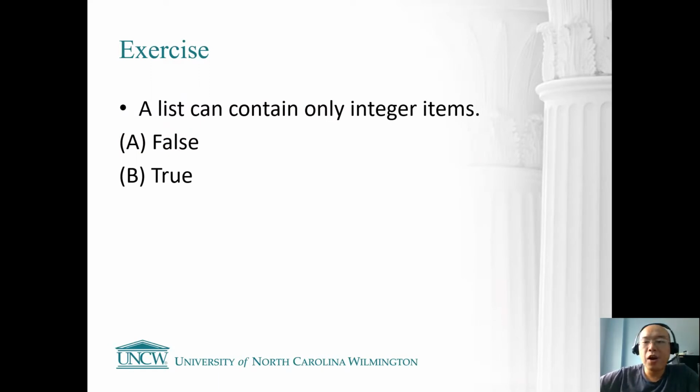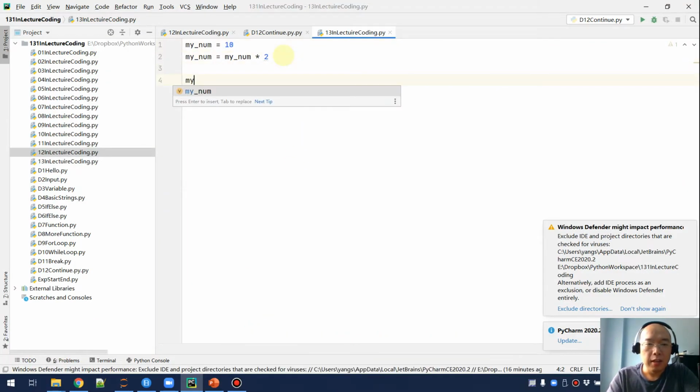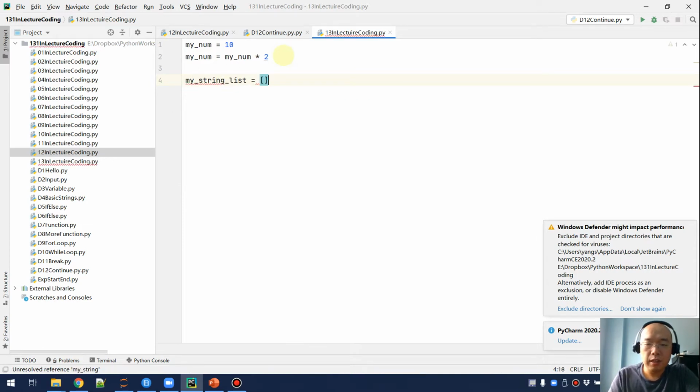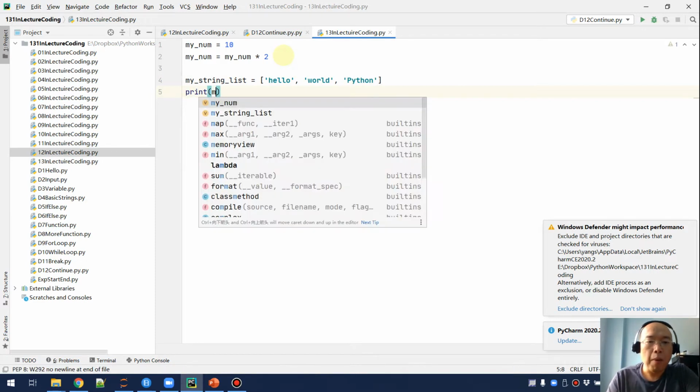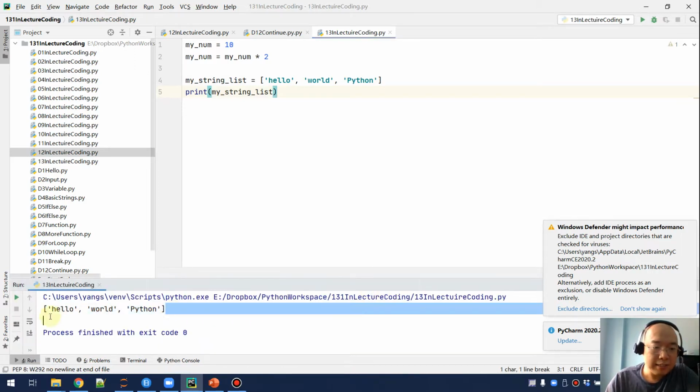Let's take a look at a quick exercise. A list can contain only integer items. Is that true or false? It is false, right? Because in Python, we can put anything into a list. So for example, I can say my_string_list equals, and then hello, and then world, and then Python. Now I created a list of strings, and then if I print my_string_list, I will have this whole list printed.